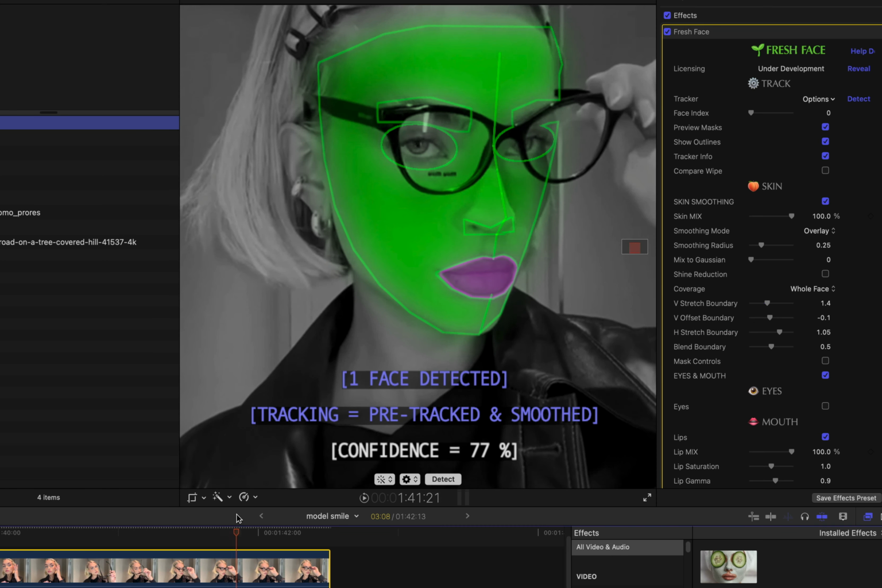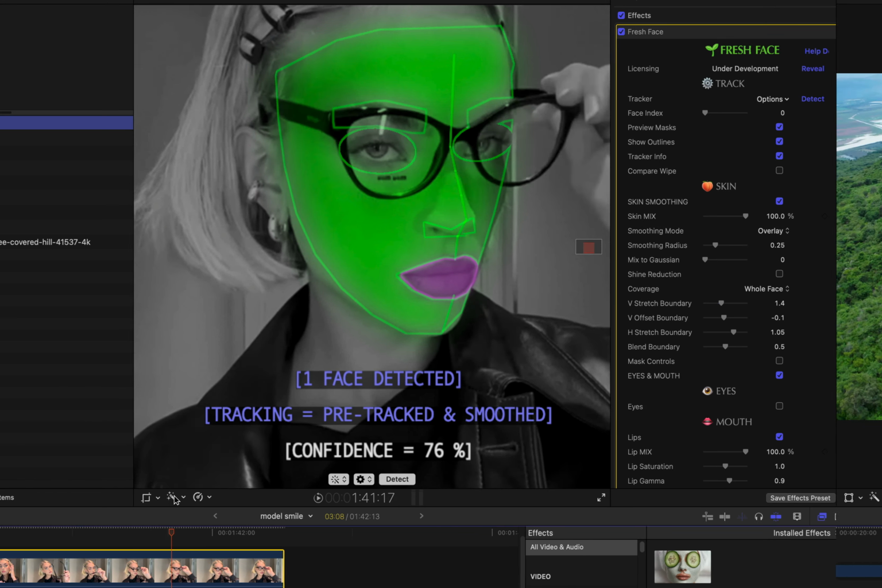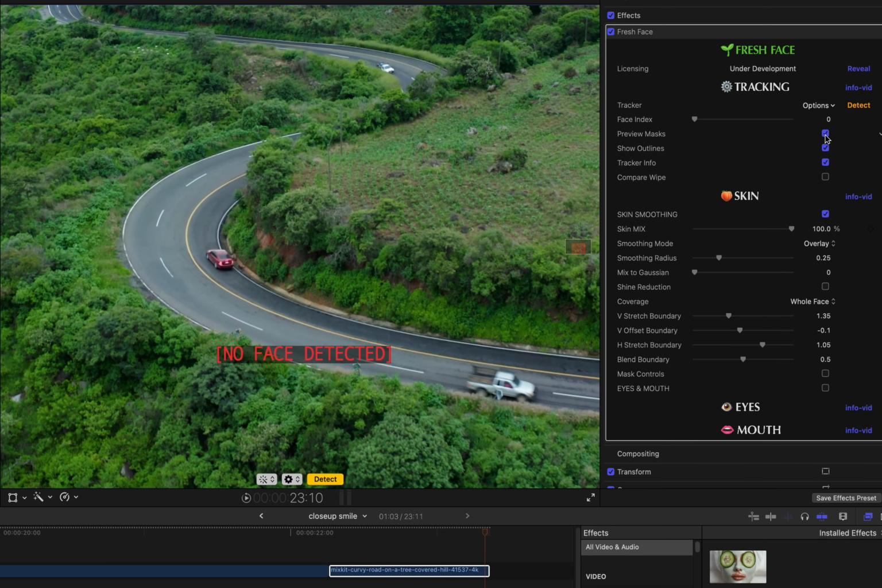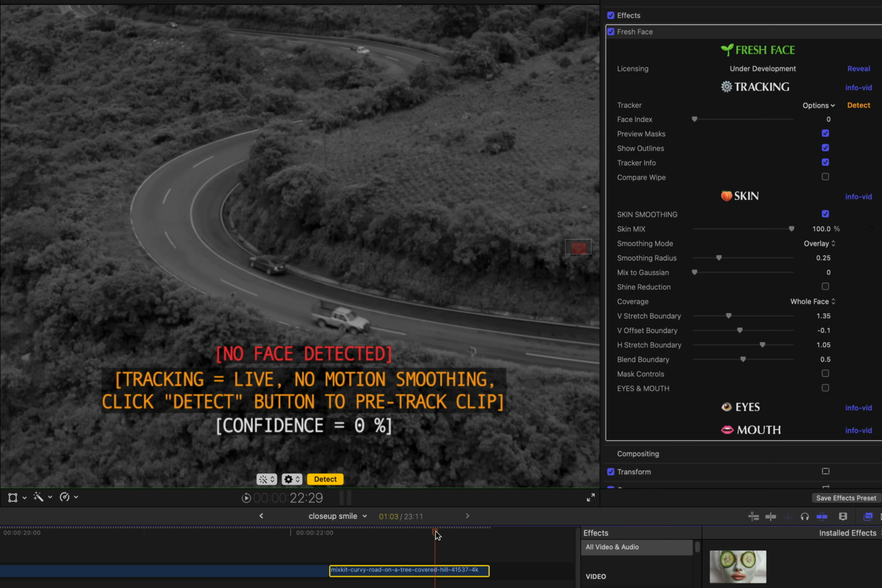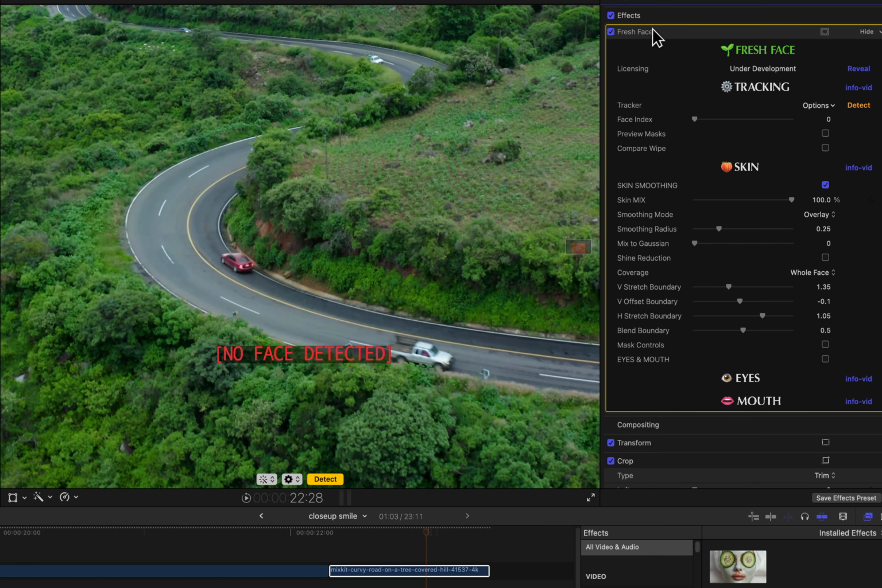FreshFace depends on a machine learning-based face tracking algorithm to be able to perform its effect on a face. If it can't detect a face in an image, it'll show a message saying that no face is detected and it can't work on that image. It's designed specifically for use on images including clear human faces.